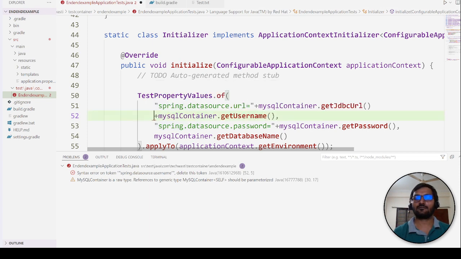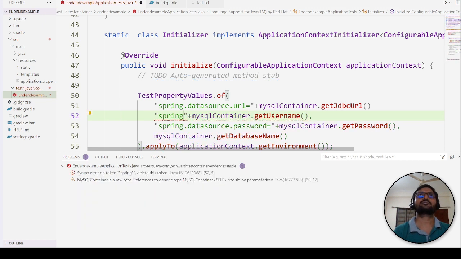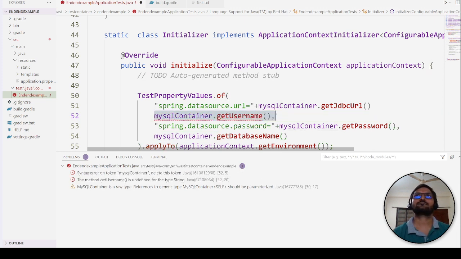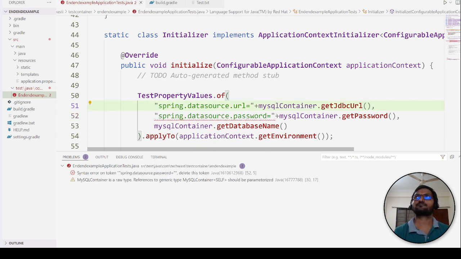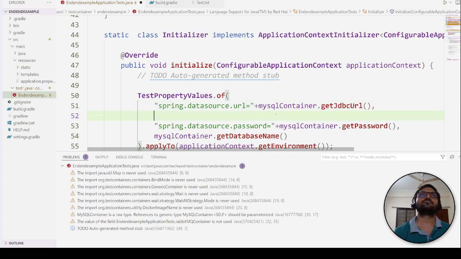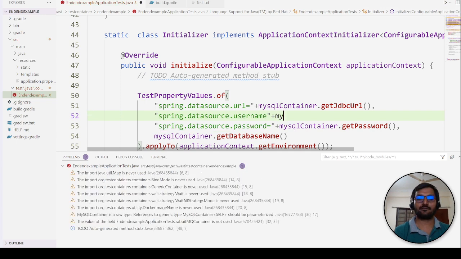Copying, I think I have copied something else. Spring dot data source. Similarly, I can have it as Spring, and we can have it here.